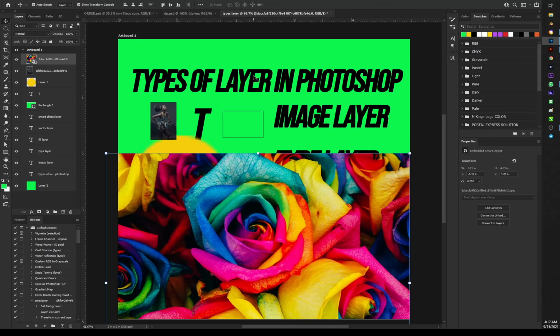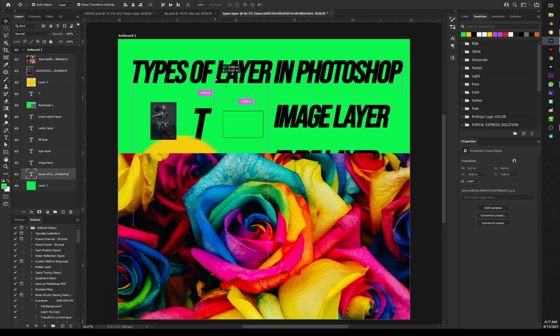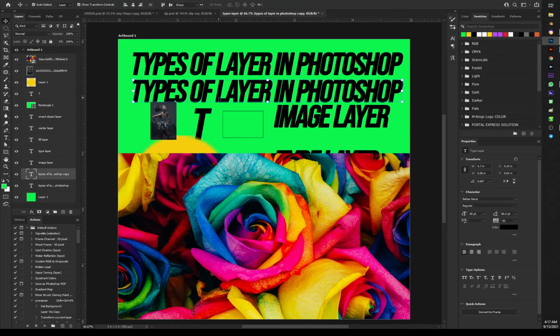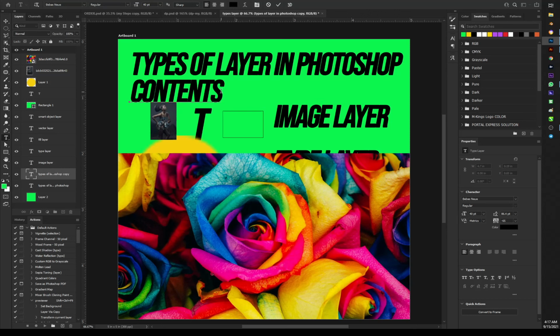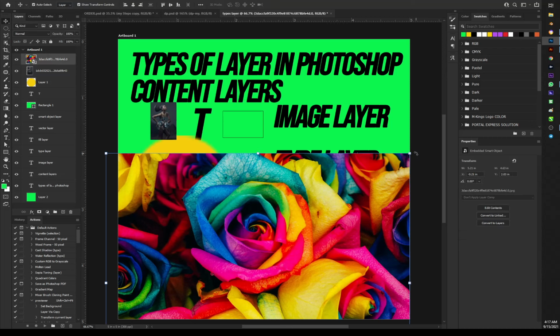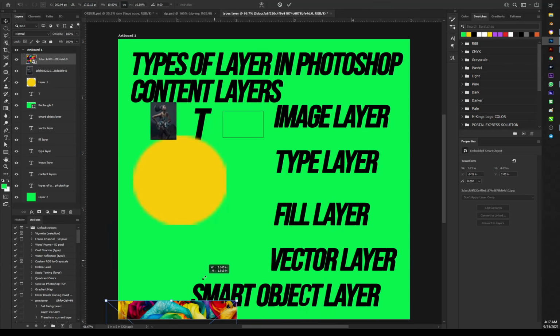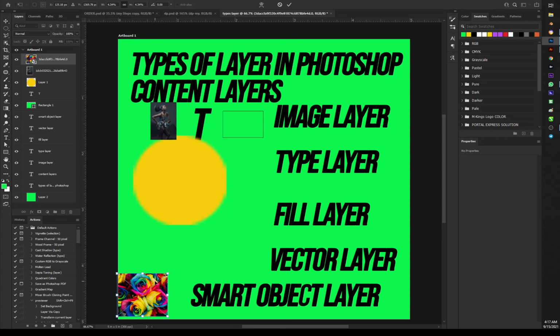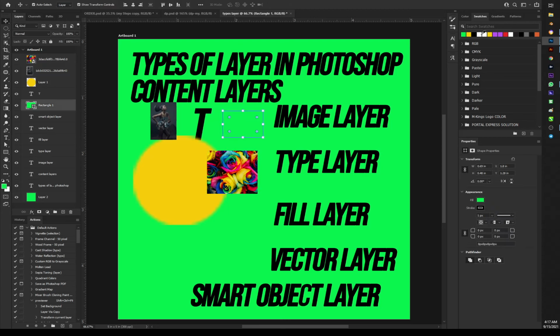The other one there is the adjustment layer, because I said we have content layers and adjustment layers. So we just finished discussing the content layers. Now the other one we need to discuss is the adjustment layer. Let me reduce this to this point. These are all the layers. Let me change this color so we know that there's a difference.